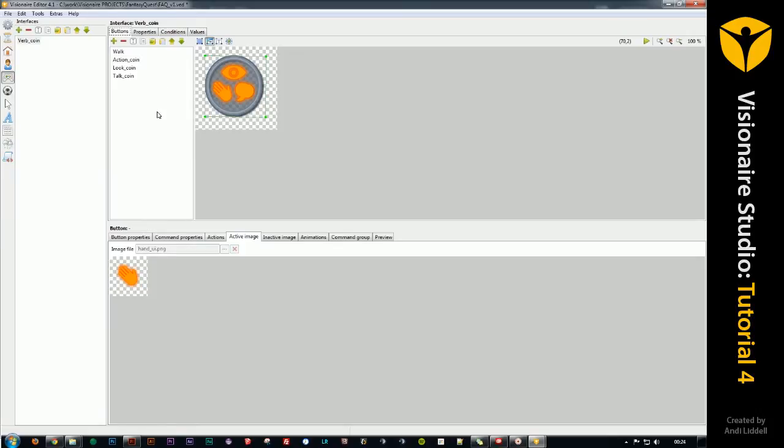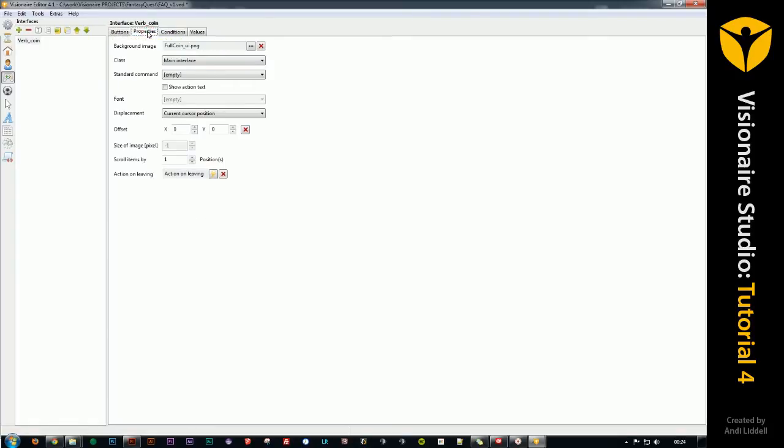So the next thing that we need to do then, we need to get this set up so that our character, the knight, uses this particular interface when it comes to them moving about. There's a few other bits and pieces we're going to need to set up here.